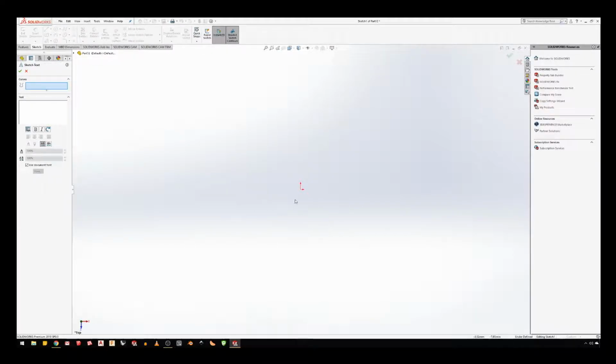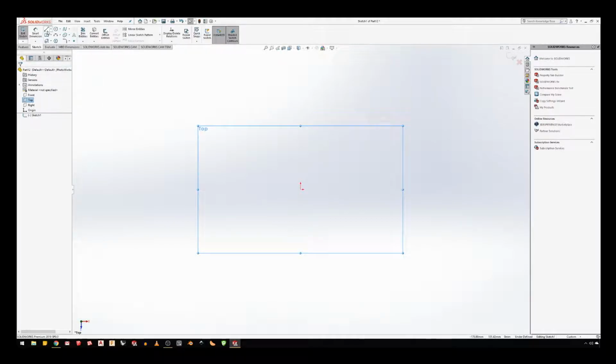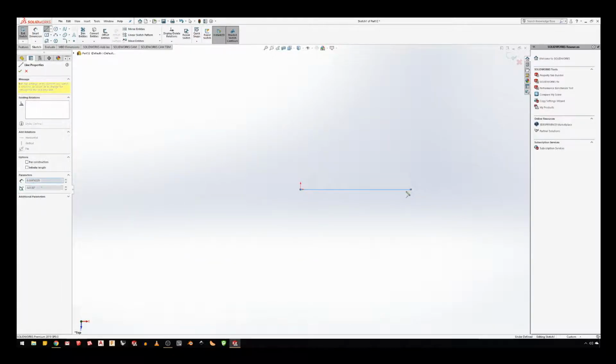But in order to use this, we need a curve to reference. So let's just cancel out of this, choose the line tool, and just draw a quick line. Now we can go back to the text tool, and now we have a line to select. Along the left-hand side, we can type in what we want.